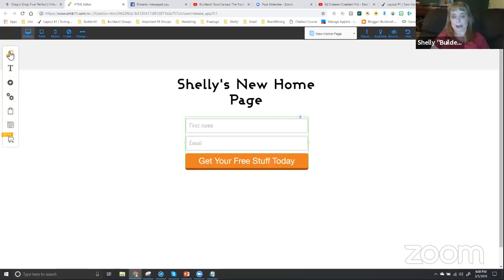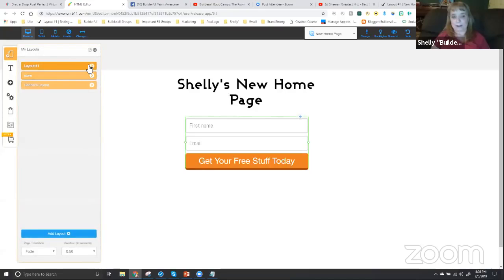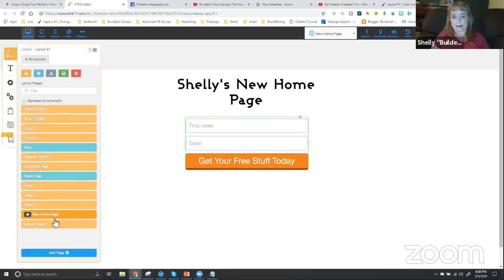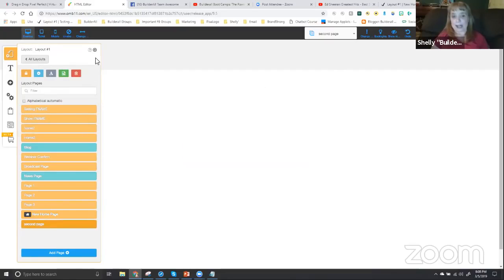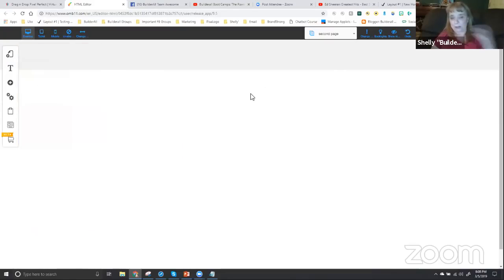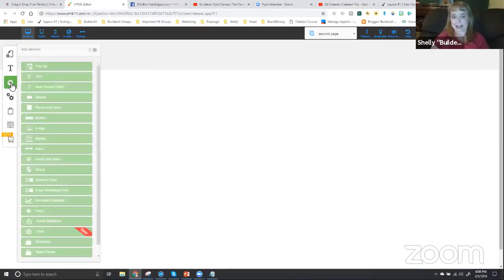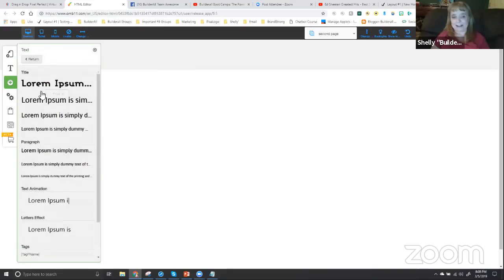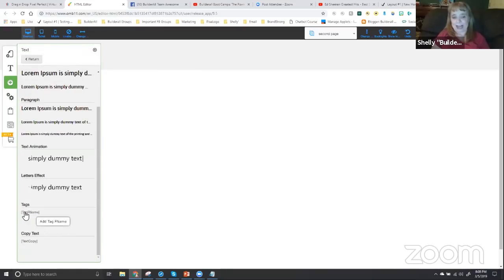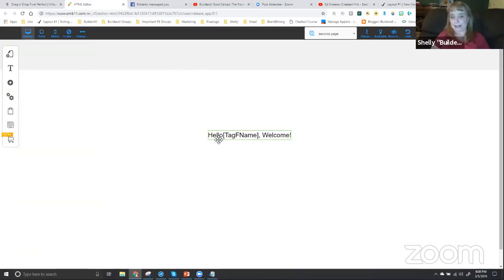So I'm going to go ahead and click my page icon, and I'm going to go into the layout, and I'm going to find that second page and click it. And now I can start editing that page. I can do whatever I want to it. So I'm going to go back to that magical text area. So I'm going to go to text and down here to tags. And I'm going to click tag fname. And it puts in some text for me, and it says, hello, tag fname, welcome.